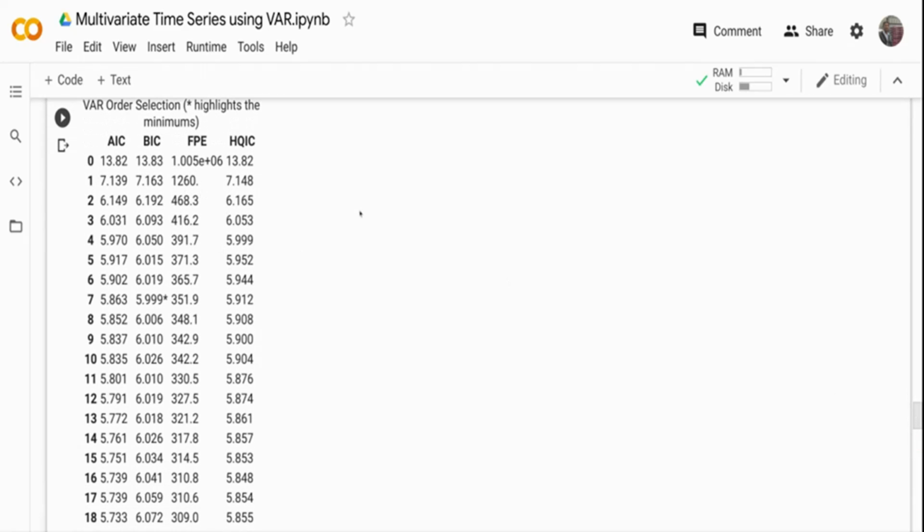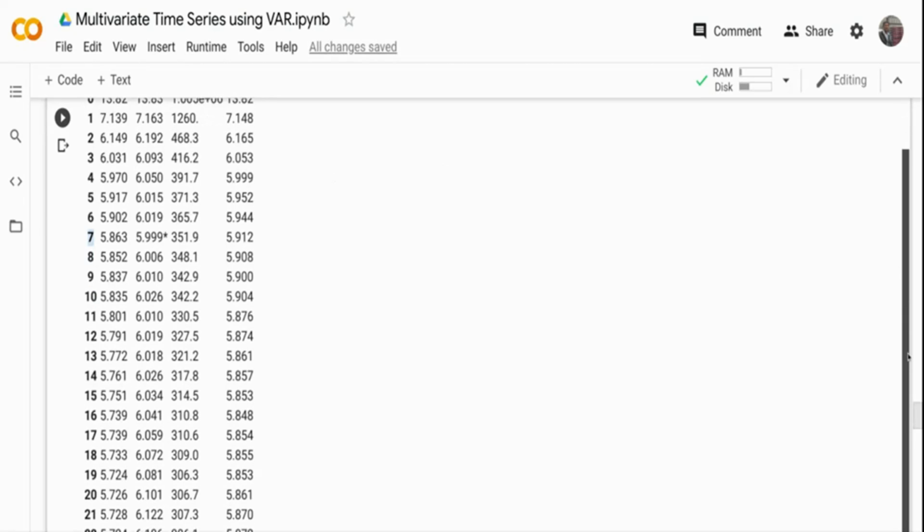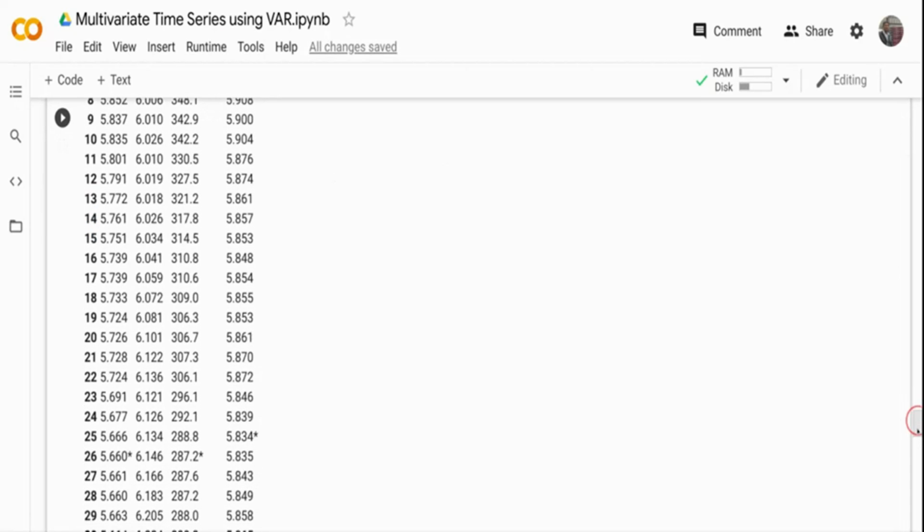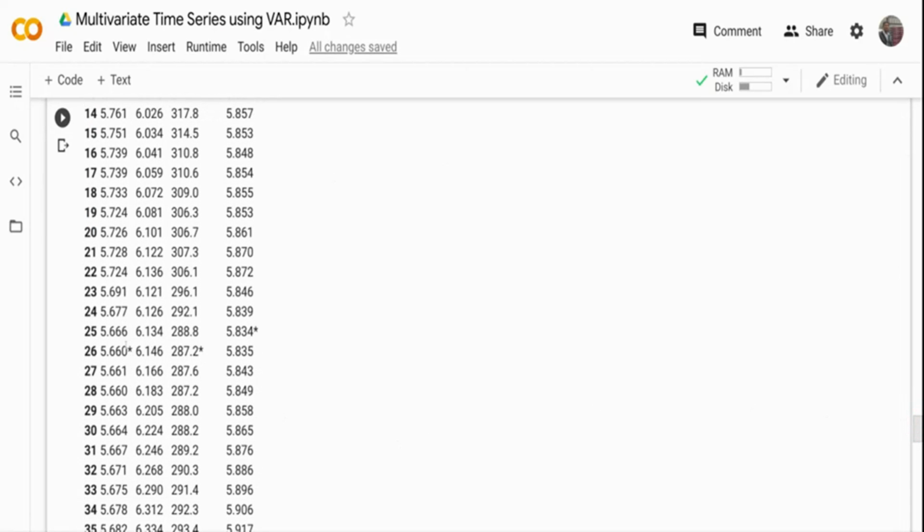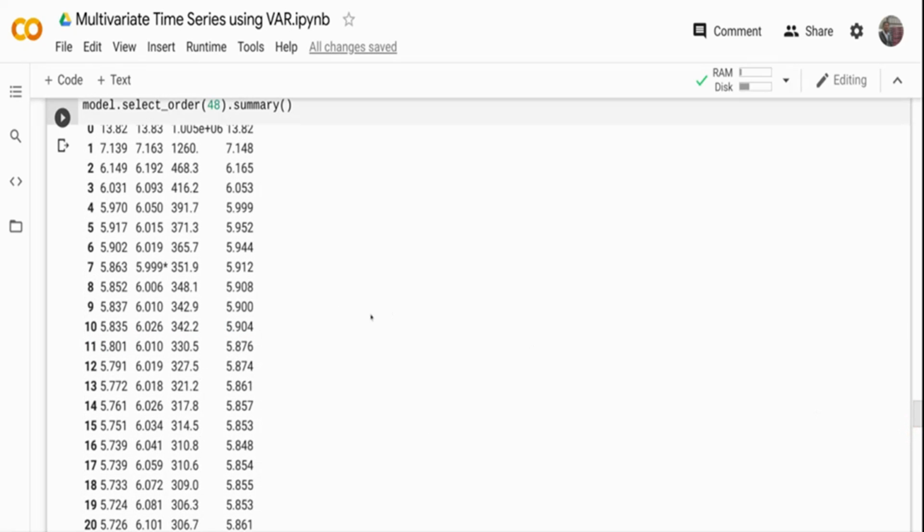all the metrics. Now on the top, it says VAR order selection, with a star highlighting the minimum. So I can directly go and get where the star is highlighted. In this case, the BIC is lowest at lag 7, so I can use lag 7 for my model. If you come down further, we can see the other metrics. In this case, AIC is lowest at 26, so I can use 26 lags. Now we may have to try multiple combinations, but I'm going to go with the lowest lag, which is from the BIC metric, lag 7 in my case.